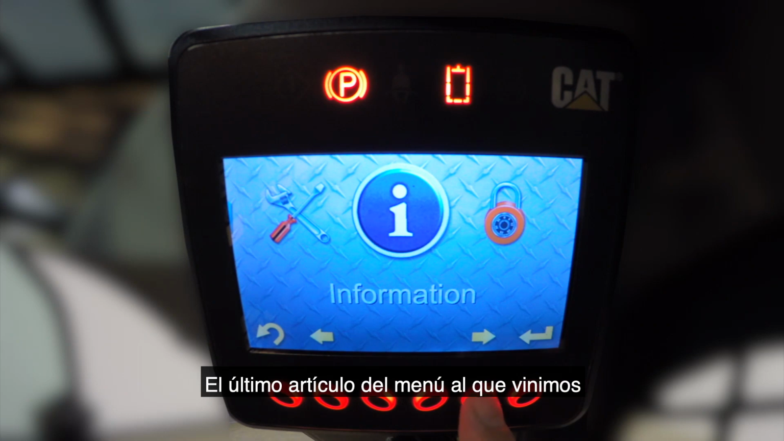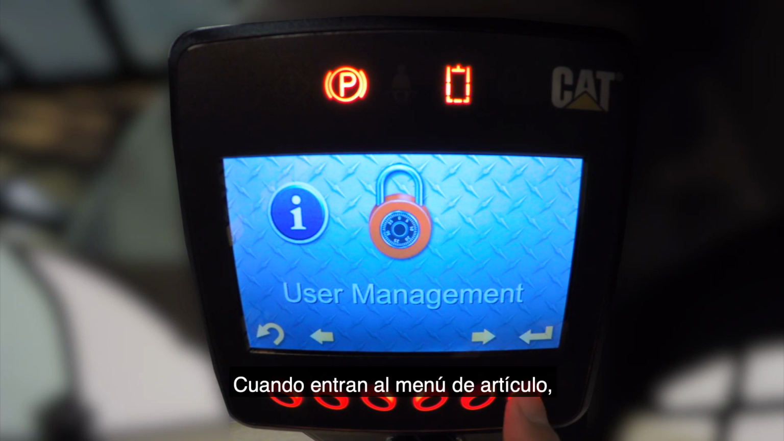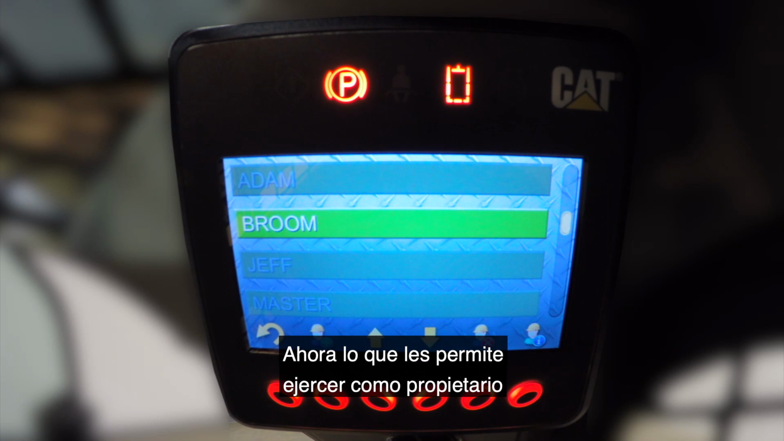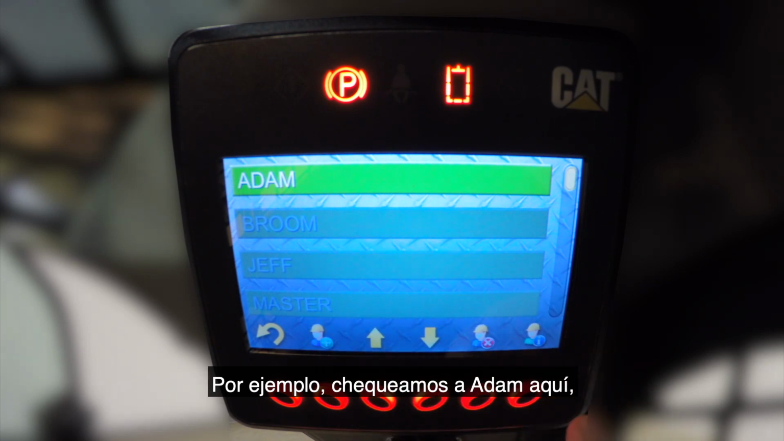The last menu item we come to is the user management screen. User management screen is best utilized by an owner, equipment manager, or fleet manager. When you enter into the menu item, you'll notice that we have many parameters set up for different operators and even different work tools. And what it allows you to do as an owner or a fleet manager is to monitor these items. For example, we'll check Adam here, one of our users.